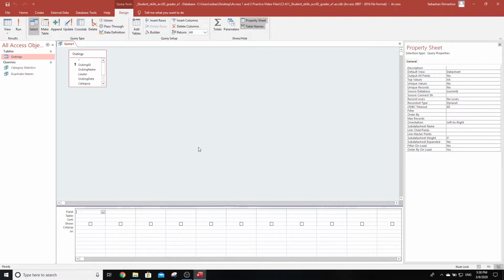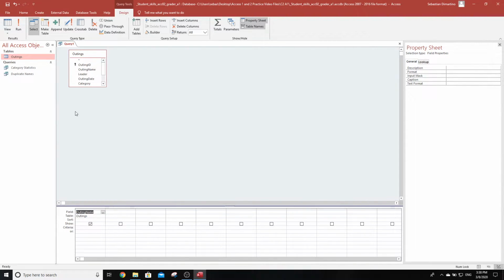Let's take this slow though. It says add the following fields and to be careful of the order. First, it wants outing name. So if I double click outing name, it should populate it right down here. So outing name. Secondly, it wants outing date. Double click.